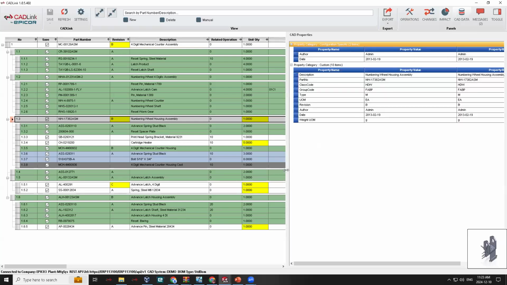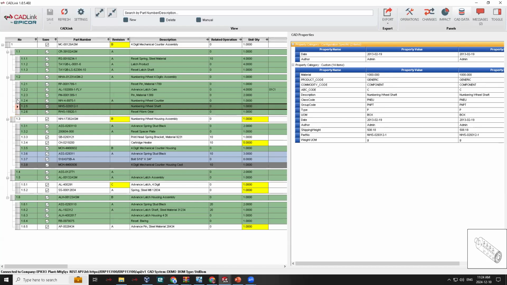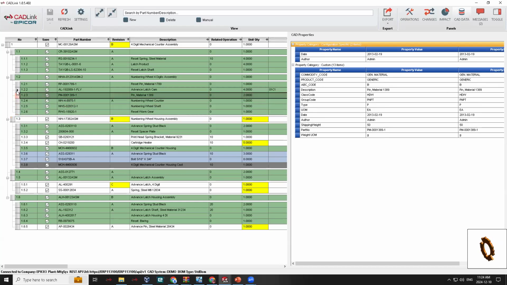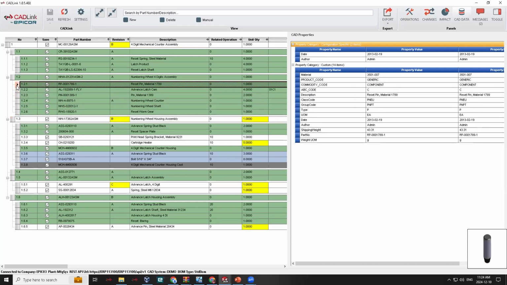The next tab is called CAD Data. Similar to how the Manufacturing Impact tab shows us Epicor information, the CAD Data tab will show us information from our CAD system, in this case, SolidWorks. We can see the property category that says configuration or custom, and we can see all the properties that CADLink is able to pick up from each of the items in my BOM. This tab is read-only, but we provide it so that when you are looking through this BOM, you are able to validate the information.